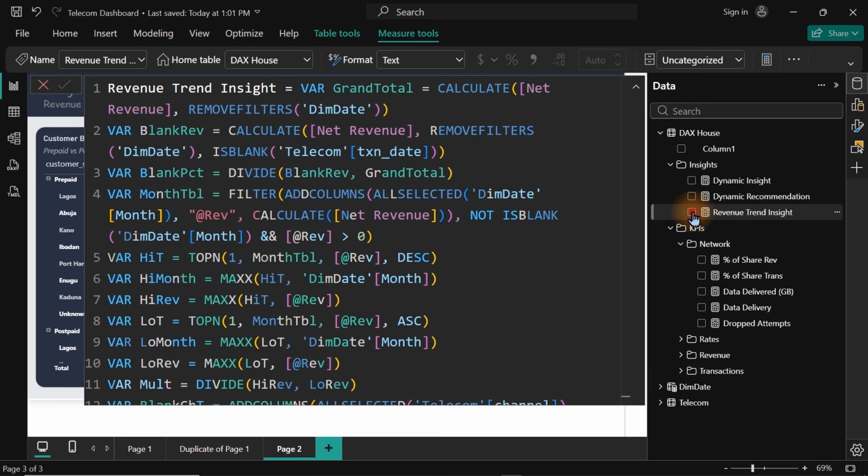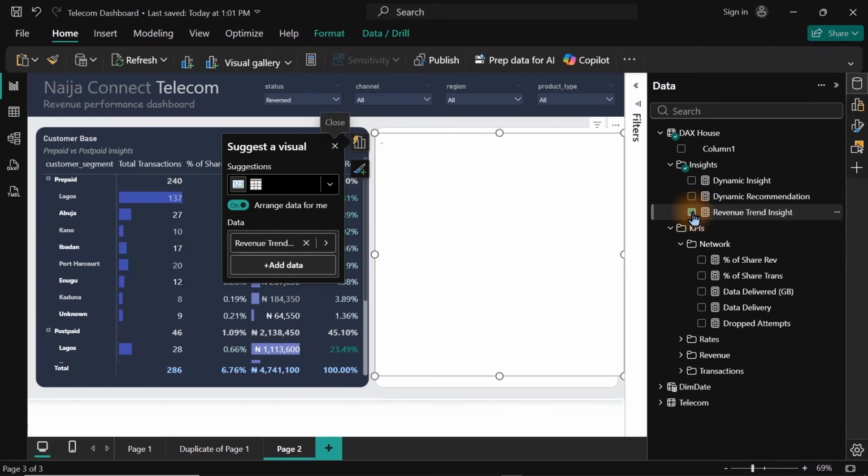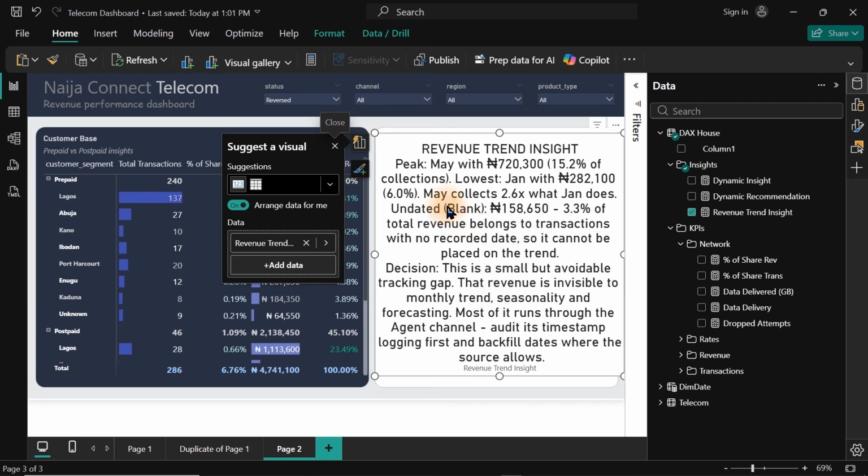So I'm going to select this one and see what it is that I have. So this is what we can actually use for the other page. I'm trying to look at where it talks about the blank. That is our main focus. Okay, this is the blank here.